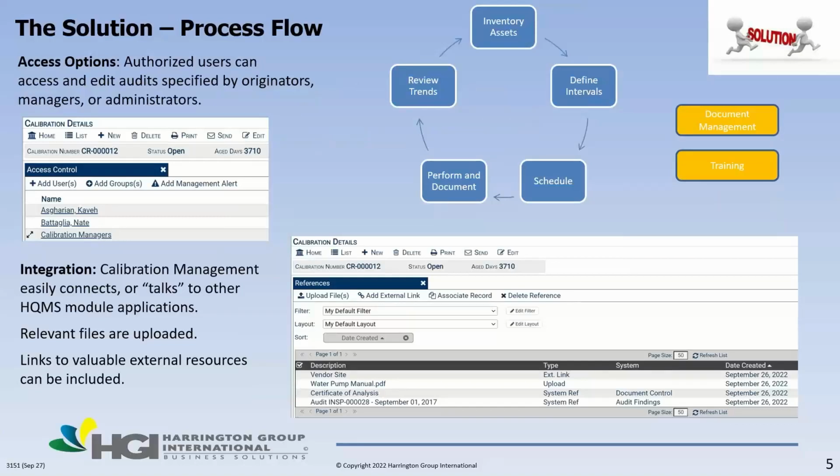So the process is pretty simple. You've got to organize your equipment or inventory of the assets, define the intervals. How often are you going to check? Schedule the calibration, of course, and notify people, and then perform and document the results. And review trends. The trends is, are we seeing a lot of problems? Should we increase the intervals, do it more often?